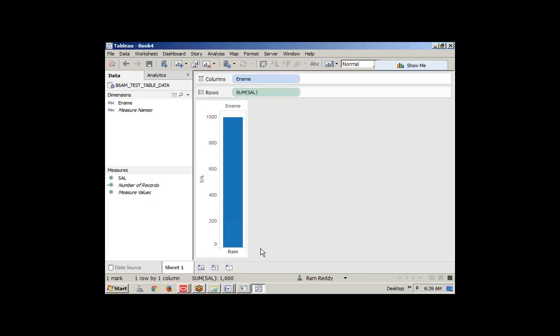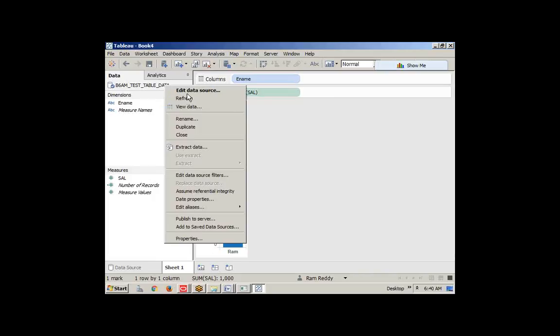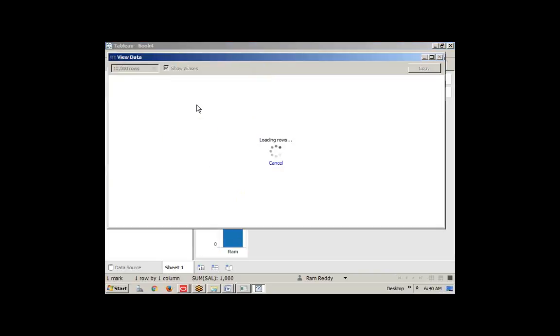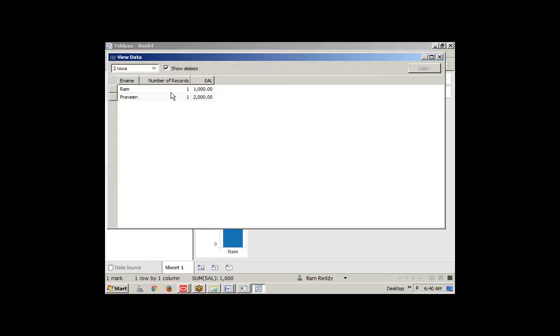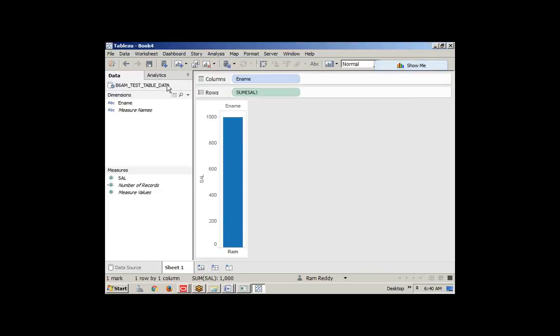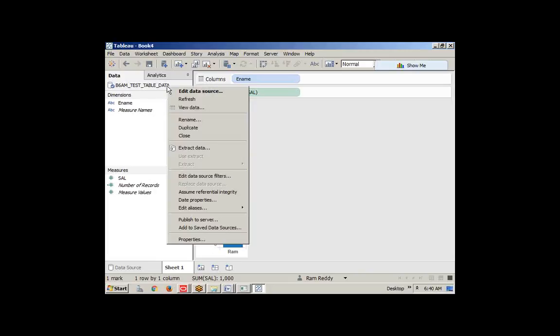No. What do we have to do? Refresh, update. Right click on this one. There is an option called edit data source. The second option is called refresh. If you click on view data without refreshing, now what are we seeing? Two records. The SQL query is actually executed. But this view data is a different option. If you want the data to be reflected here, mandatorily we have to do what?